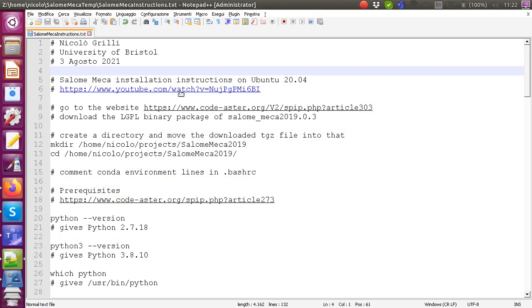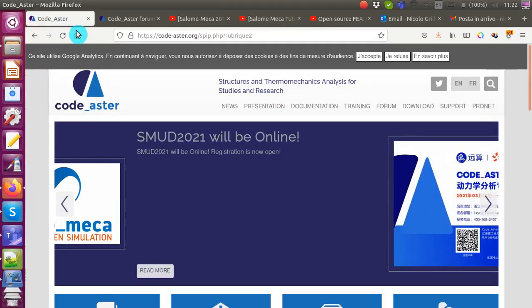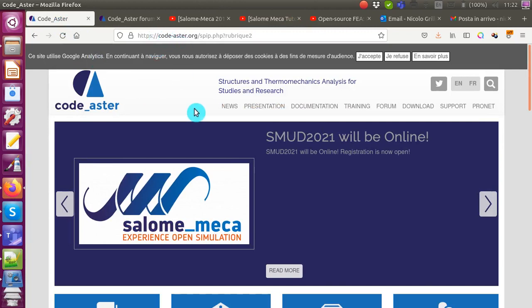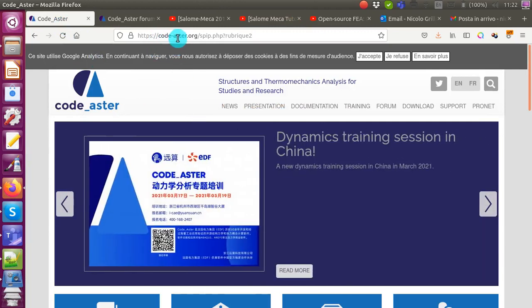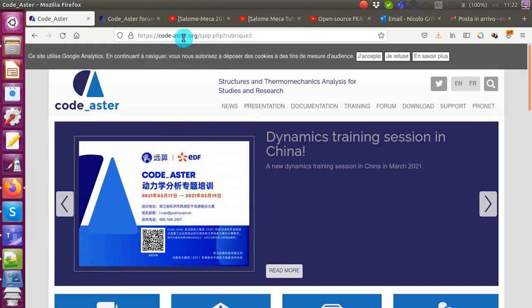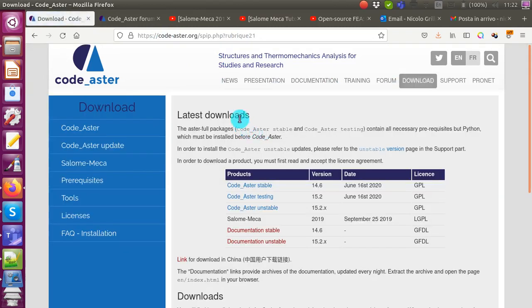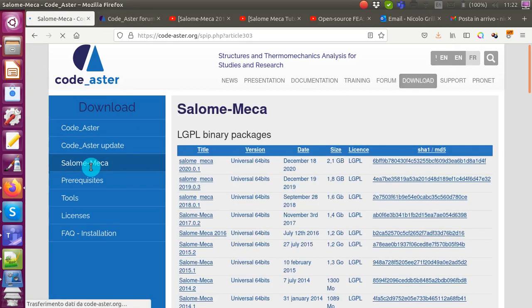First of all, you go to the Code_Aster web page. You can just Google Code_Aster, code minus aster, or just insert this URL, and you will find the home page of Code_Aster. And then you go to the download section. The download section has several options on the left. In this case we are not installing Code_Aster alone, but the entire package, Salome Meca.